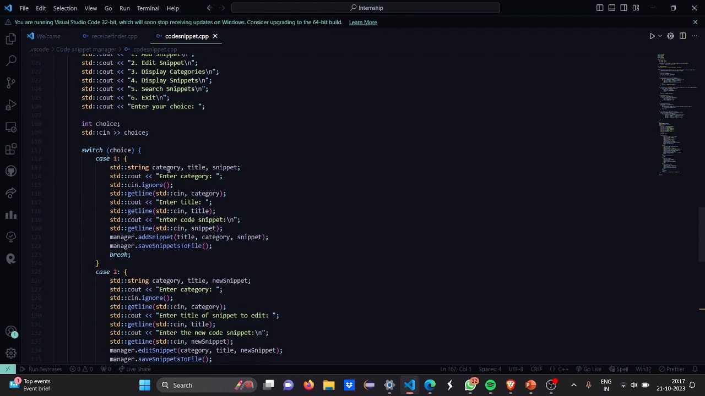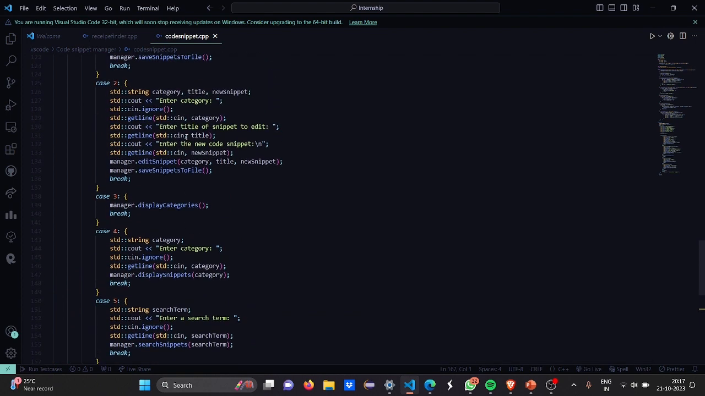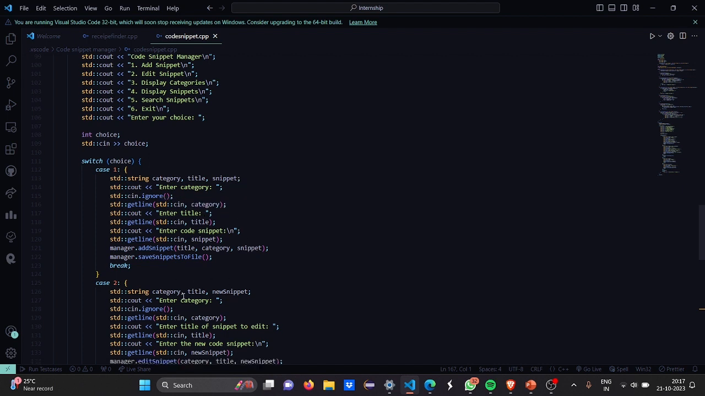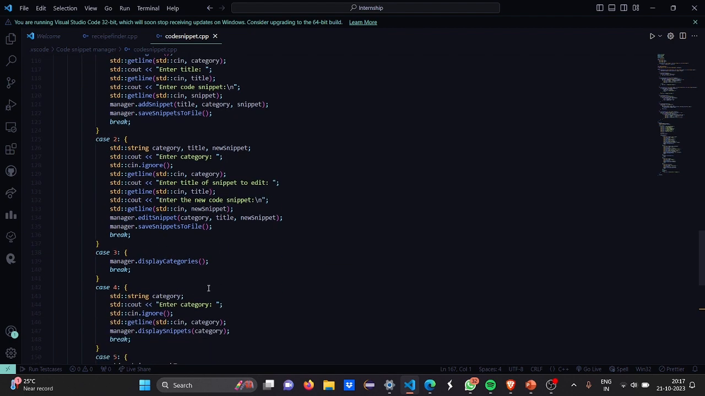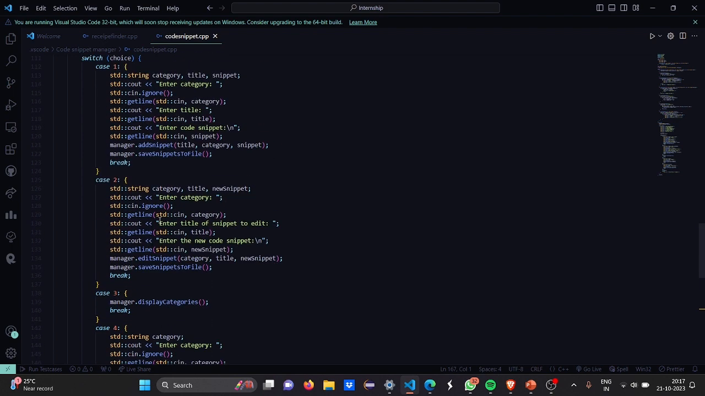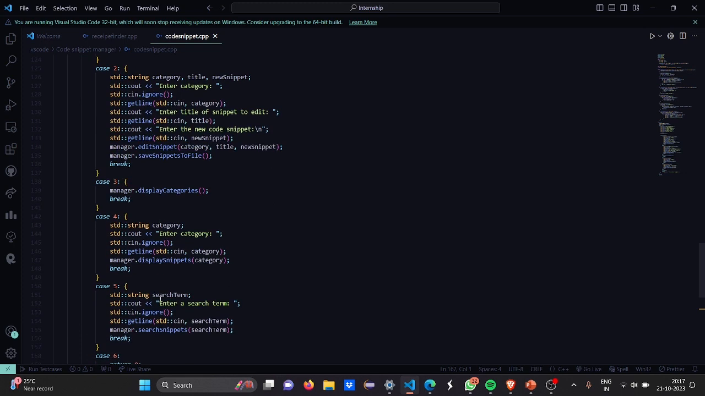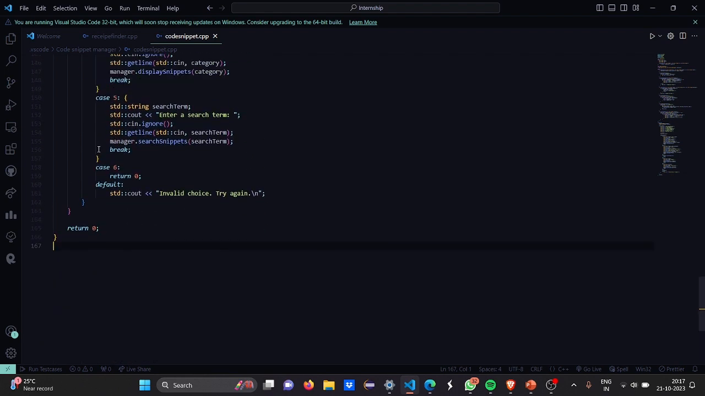Then these are the switch cases: case 1, case 2, case 3, case 4, case 5 and case 6 and default. So basically you can see this is the add snippet. Here you have to enter the category, the title and the new code snippet. This is the display category, that is the categories will be displayed. Case 4 is display snippets, so here the snippets will be displayed. And this is search snippet. The 6th is exit and default will be invalid choice, you have to try again.